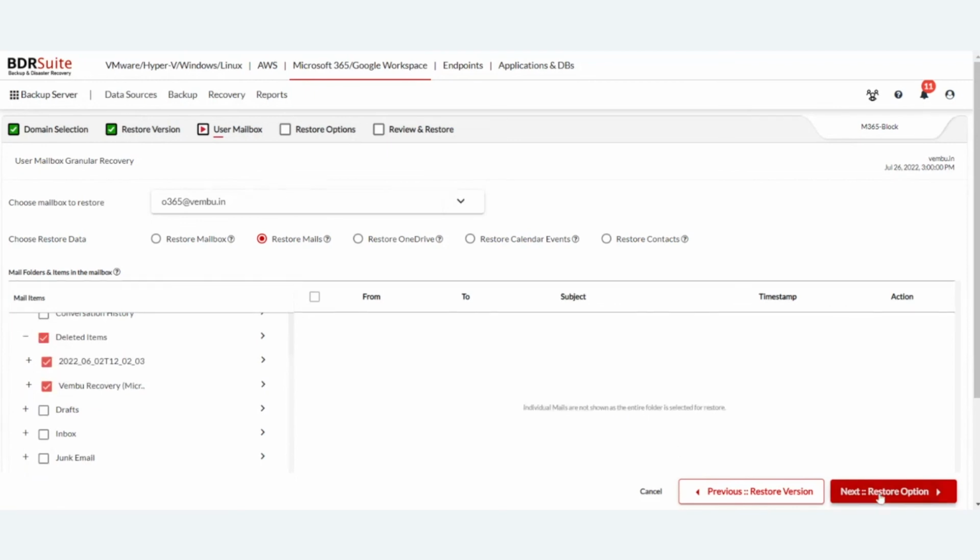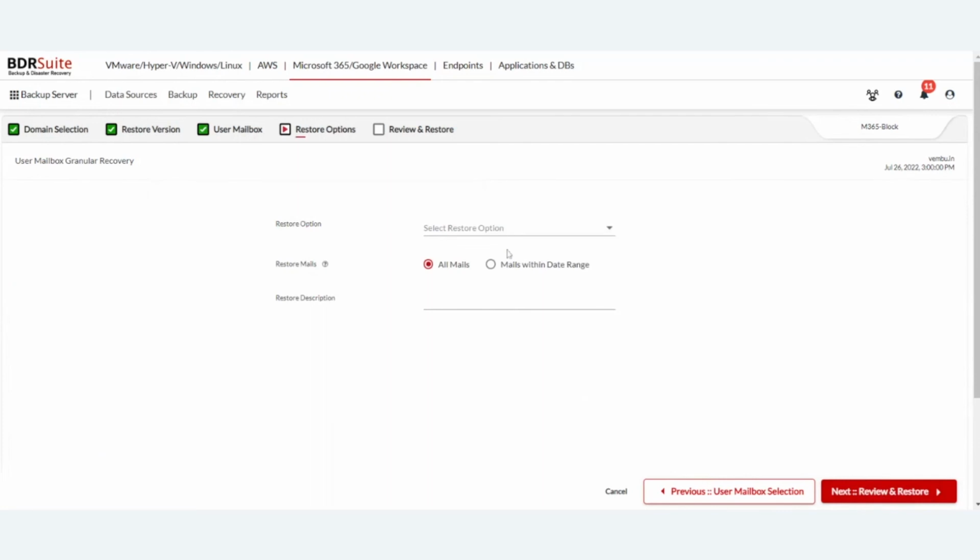Okay, then click on next. So here you can also restore the mail. When you click on this option here, you can see previously only three options were available: download as PST, restore to same user mailbox, restore to different user mailbox. But in this version 5.3, we introduced an option to download the mailbox as EML and Mbox file format.